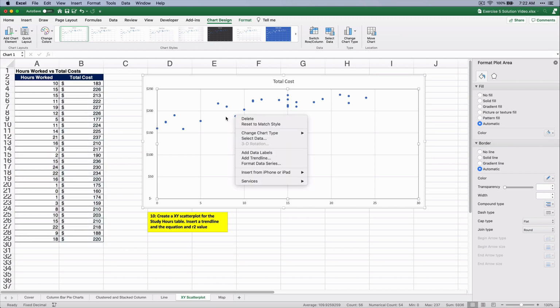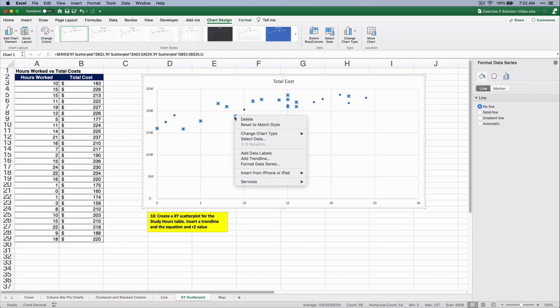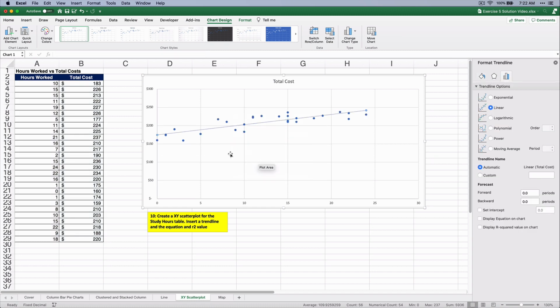So if you select these and right click, we have a special option, add a trend line. So it adds a trend line. So in general, the more hours we work, the more the total cost goes up. Now, since we're on the trend line, let's display the equation. Let's show the equation, and let's display the R squared.